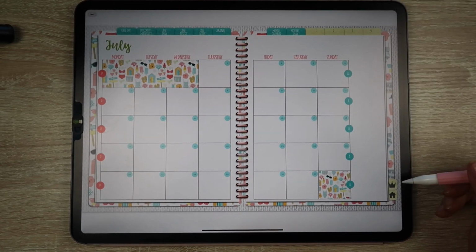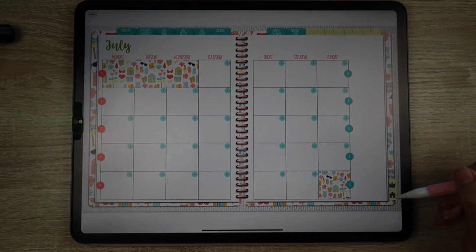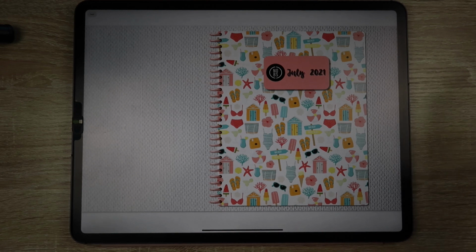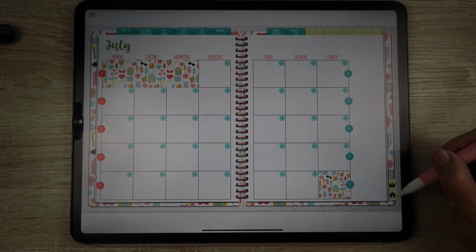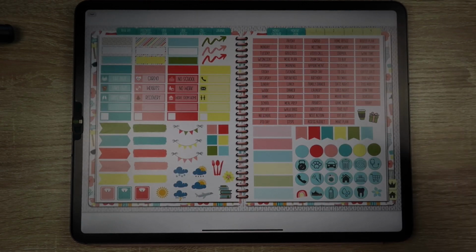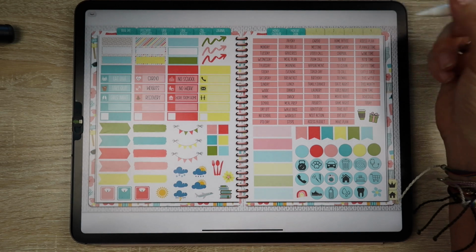The other two tabs, really quick, down on the right-hand corner here, you've got the home page, which is going to take you straight back to the cover. It's kind of like closing your book. And then you've got this crown, which is the stickers. So really quick, if you're interested in stickers, keep watching for a minute.